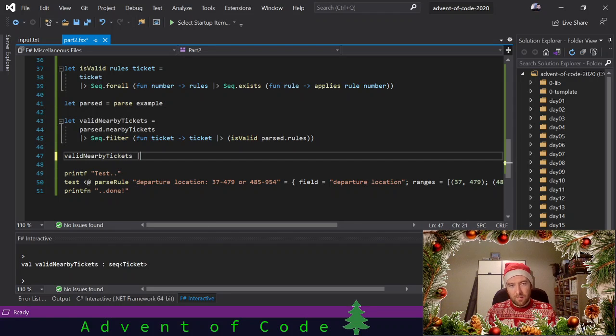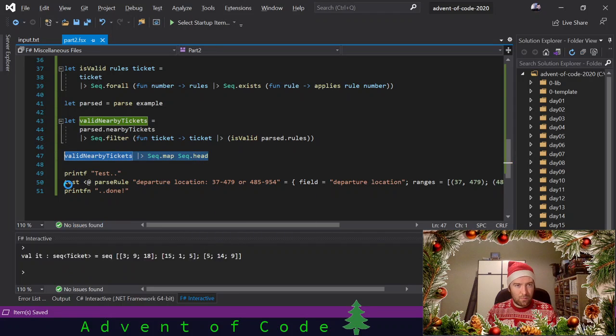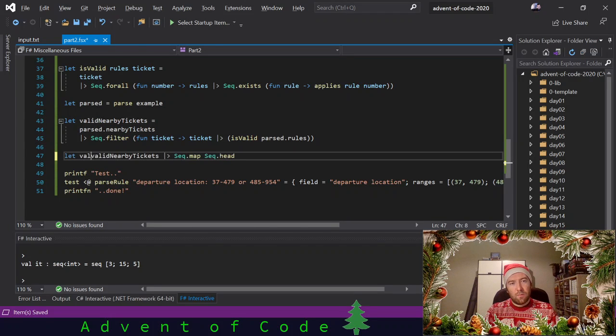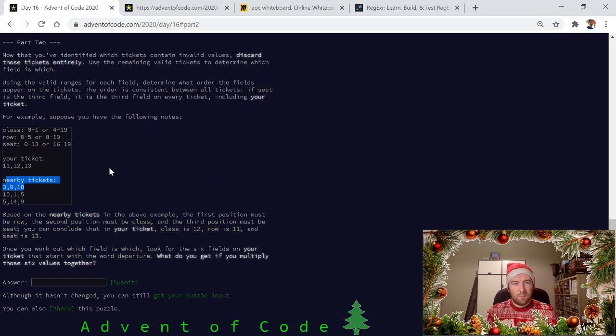So valid nearby tickets, let's take the first number. So this is the first number of every ticket: 3, 15, 5. Is the first one a simple one? Is there only one rule that applies for the first one? 3, 3, 3, 3, 15 and 5. 3 and 5 match here, 3 and 5 match here, but 15 doesn't match here. So yeah, that will work for our example.